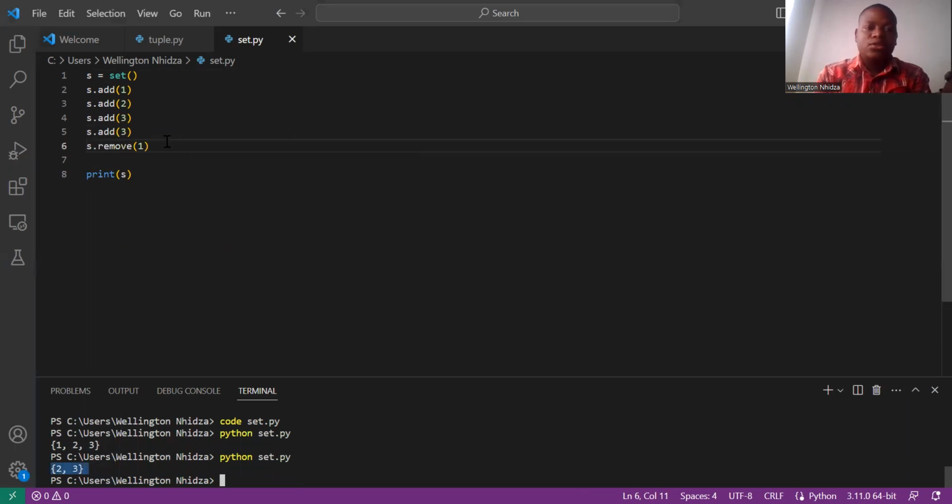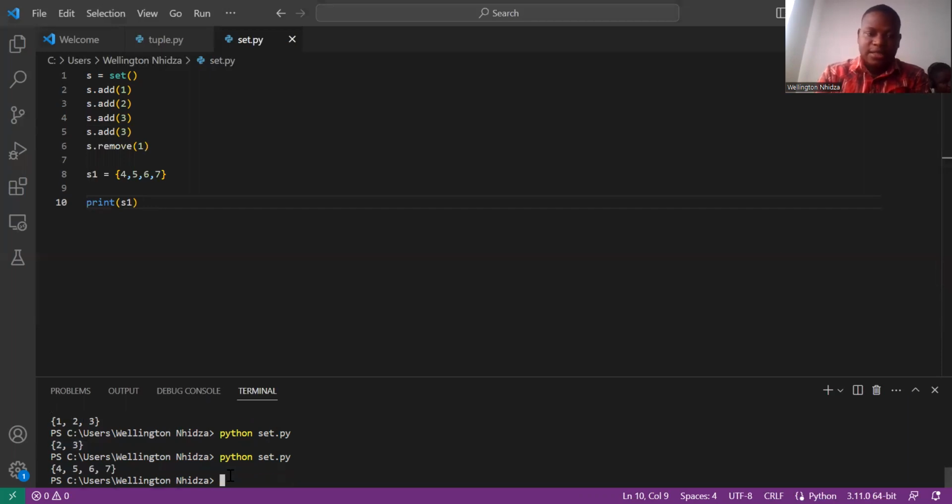And also another way to create a set, let me create another set, S1. This is another way of creating a set. You can do it like this, and you can say 4, 5, 6, 7. And if I say print S1, this is another way of creating a set. If you run again, here I said print S1 with 4, 5, 6. So this is to add to our set, and you can also remove.